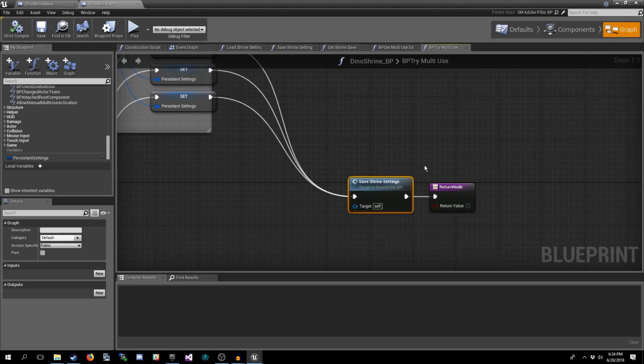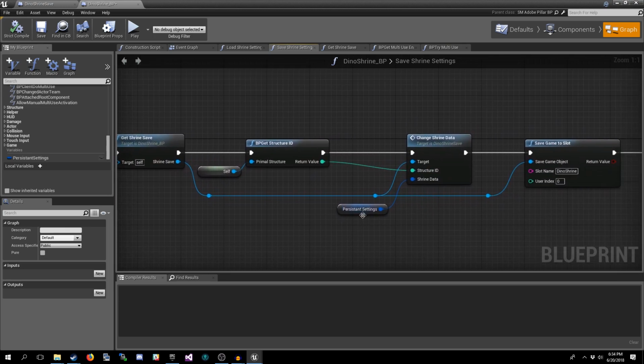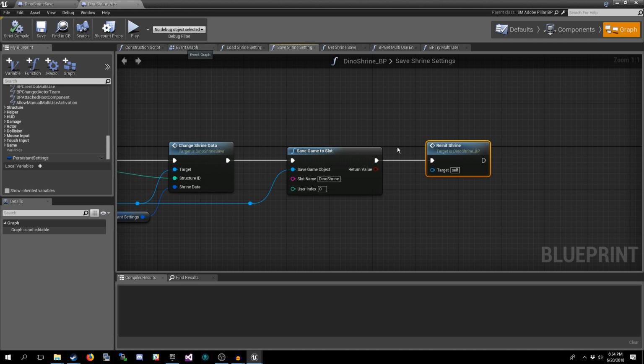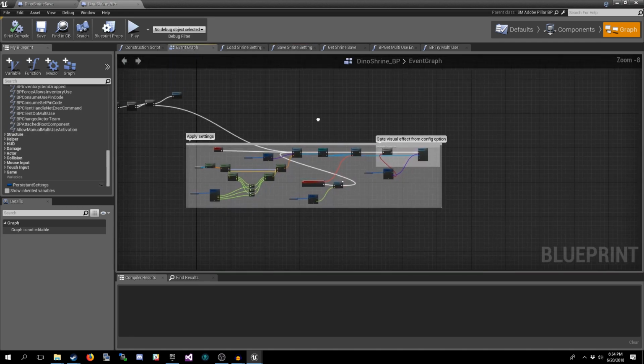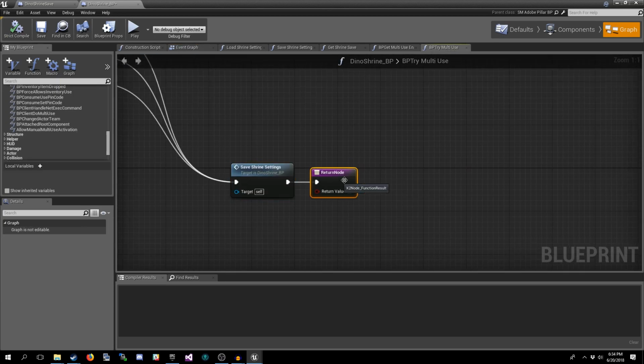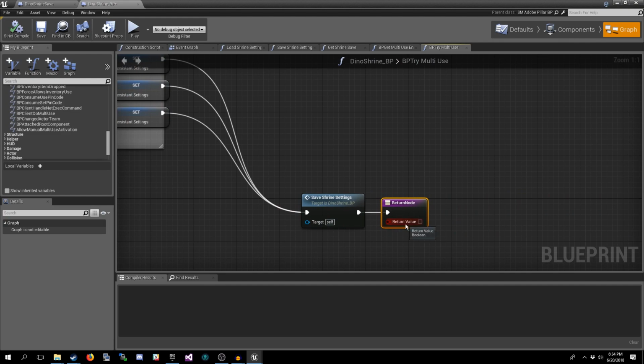Afterwards, it calls that save shrine settings function that we created earlier, which sends all of our persistence settings back to the save file, saves the save file, and then reinitializes the shrine so that all of our code here in the event graph will run with the proper settings. After that, it goes to the return node. Now you'll notice there's this return value bool. If all you need to do is work on the server side, you can leave this empty.